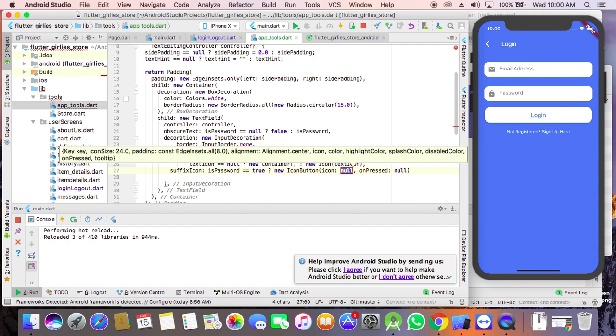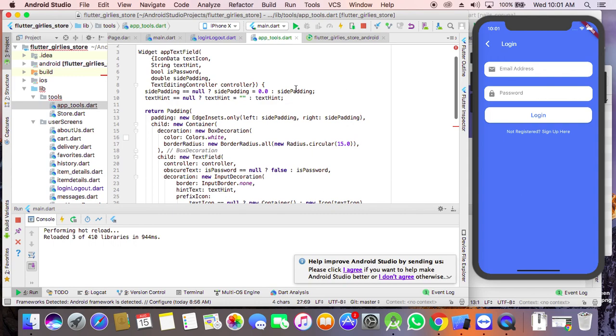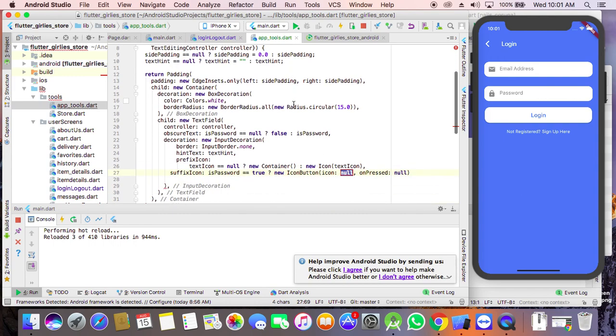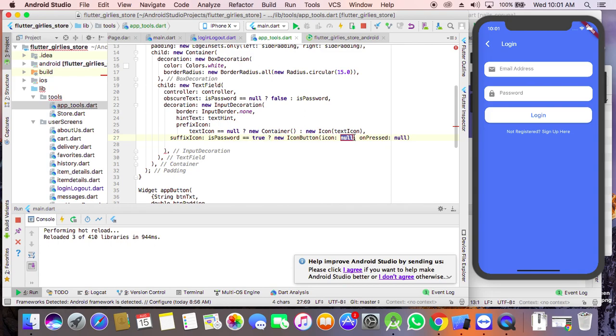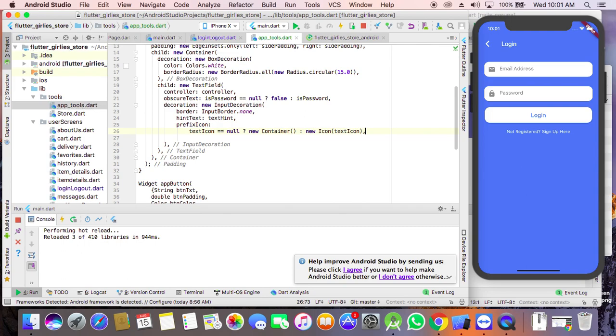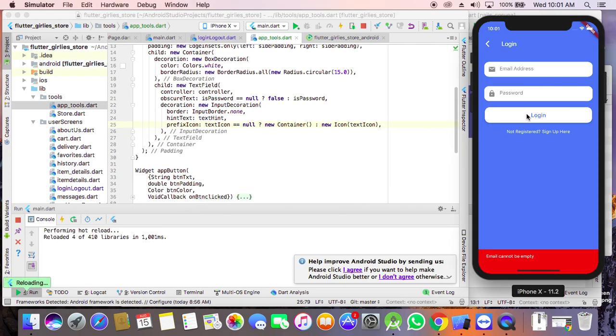I didn't want to make this complicated, but let's just crack it. New icon, and this new icon is going to be dependent on something. Oh, let's leave this for now. Let's just work with what we have here.